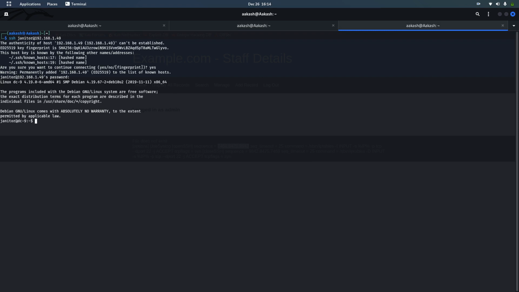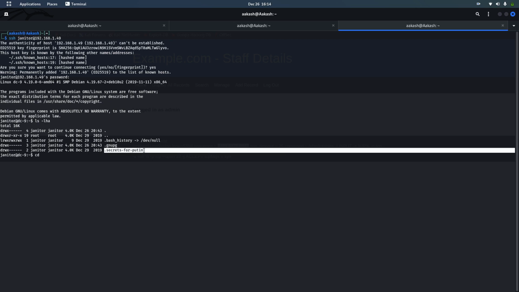Let's check ls -lha. There are some hidden files: .bash_history, .gnupg, .secrets-for-putin. So let's cd into .secrets-for-putin.